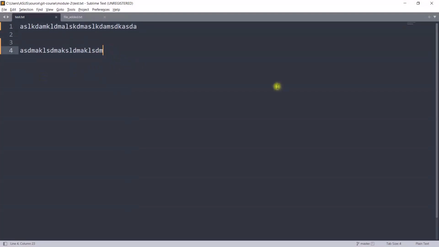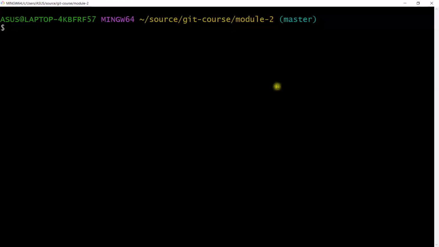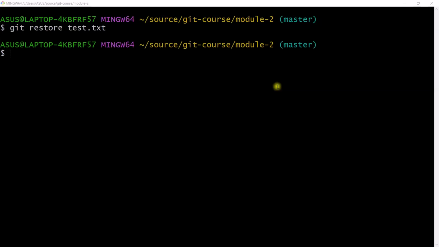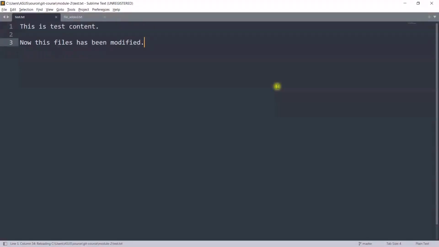For that, we can simply say git restore. Let's come here to the console and let me say git restore, and I can restore the contents of the test.txt file, enter, and let's see that now if we come back here, you are going to see that we have back the previous content.